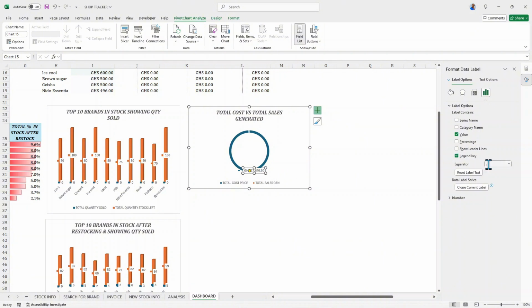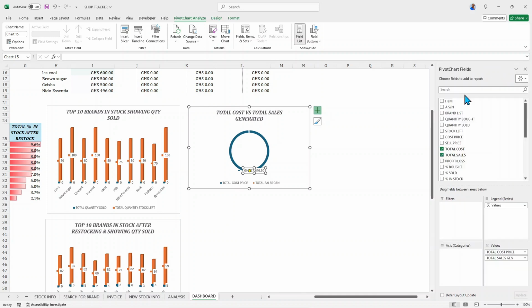Now that's it. Okay, and now let us close it and let us simply bring this over here a bit. Okay, don't worry if you can't find the total sales generated. It is because it is too little. So let us go and try and see if our data will work.